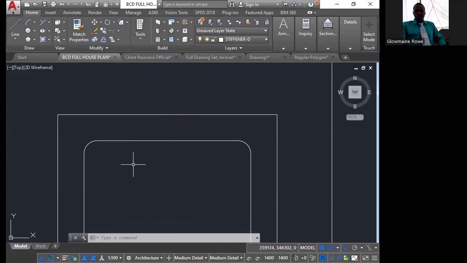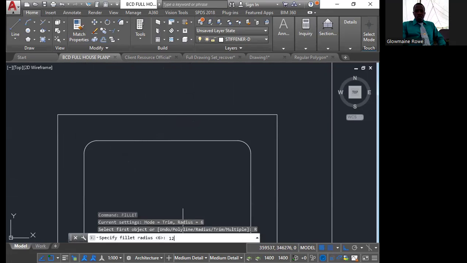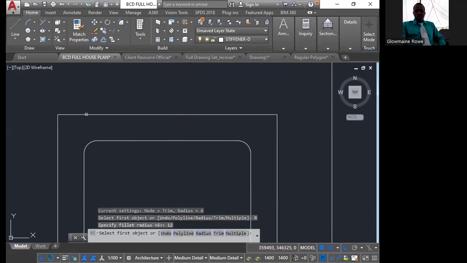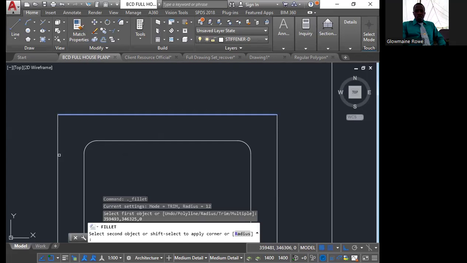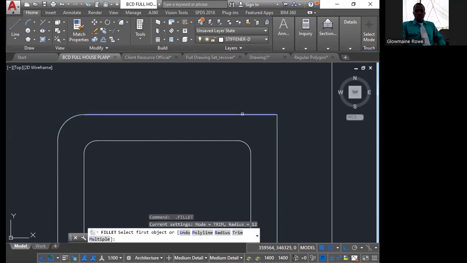And the outside one now, the radius for the outside one is going to be 12. So fillet again. The radius for the inside one is 6. Radius for the outside one is 12. So click on the two lines. Turn it into a wonderfully neat curve.